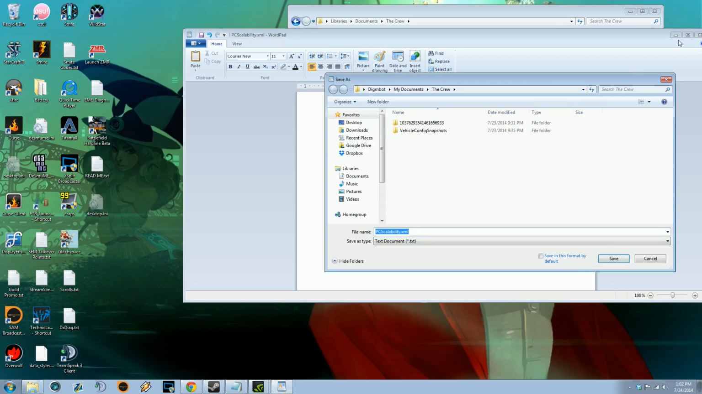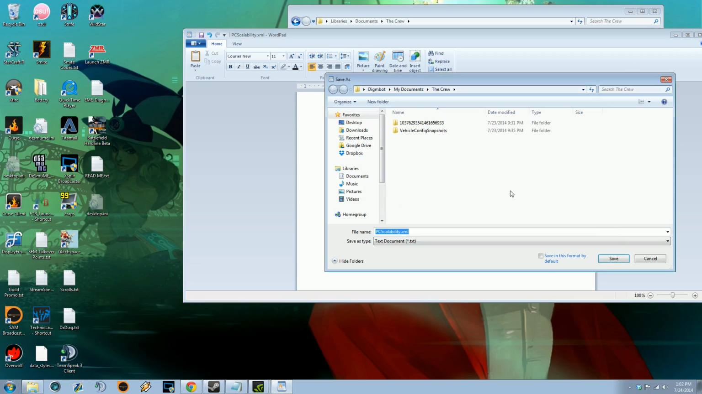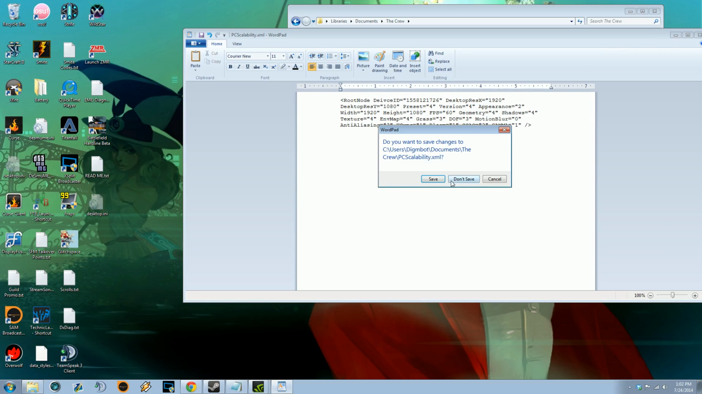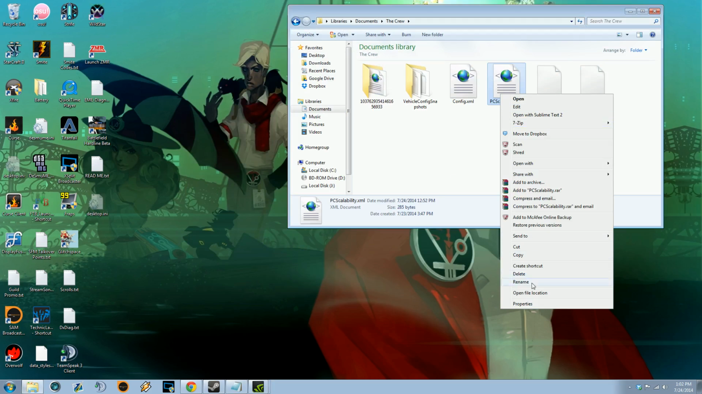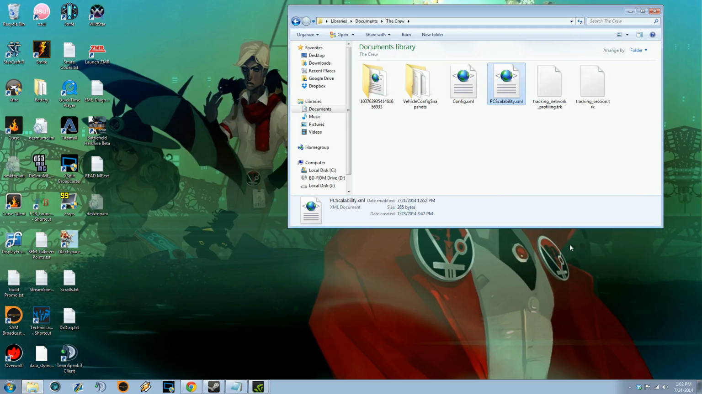Now once you've saved it, all right, and you can tell I've already done this. Once you've saved it, what you're gonna do is come down to properties and change it to read only so the game can't override it and set it back to 30 when it launches. And then launch your new 60 FPS version of The Crew and enjoy.